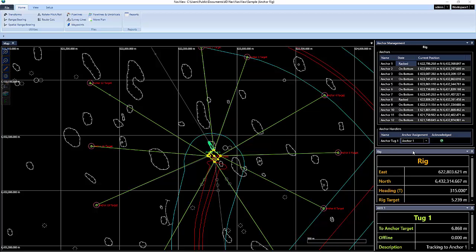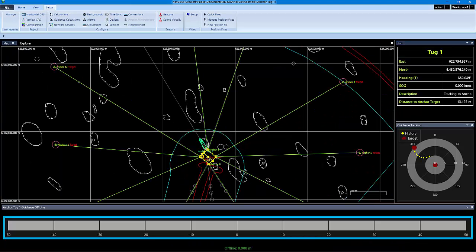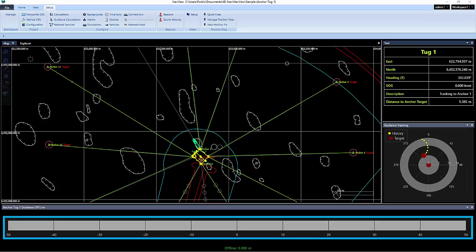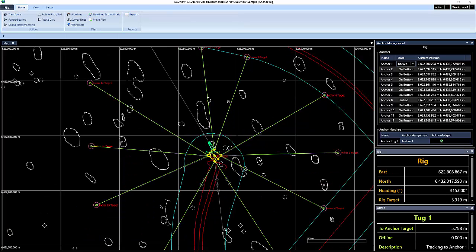And you'll notice that after I assigned anchor one to tug one, our description has changed on the tabular text to tracking to anchor one. And if I switch over to our tug station, it is updated over here too. So tracking to anchor one. I'm going to switch back to the anchor manager.